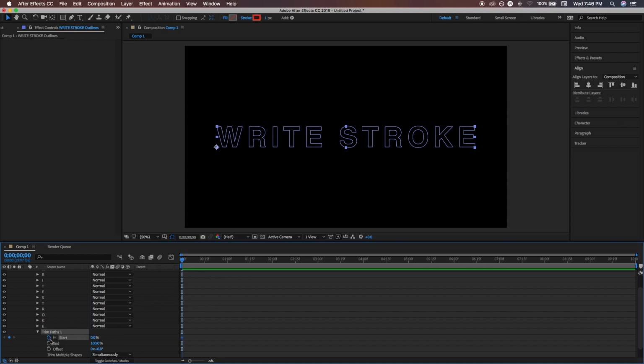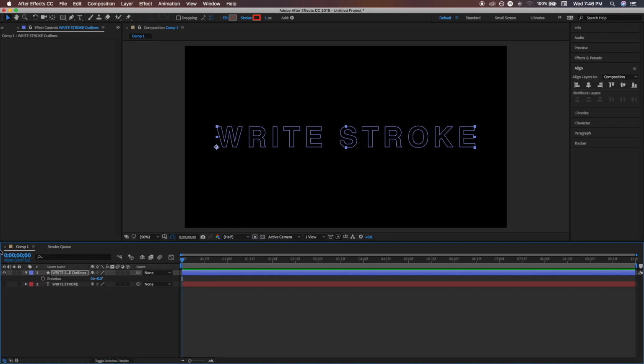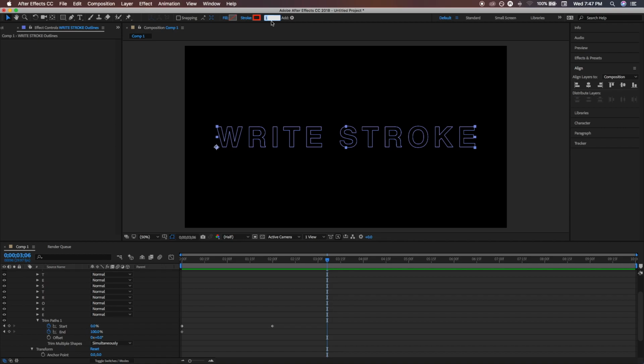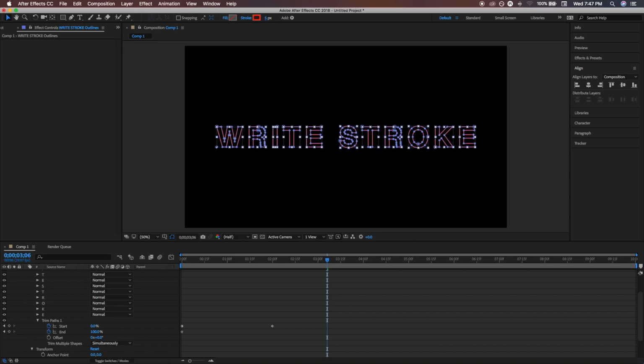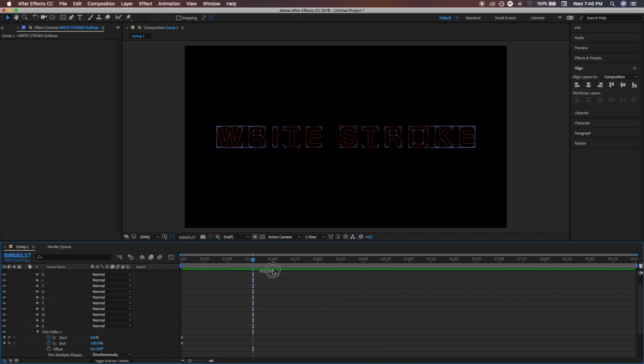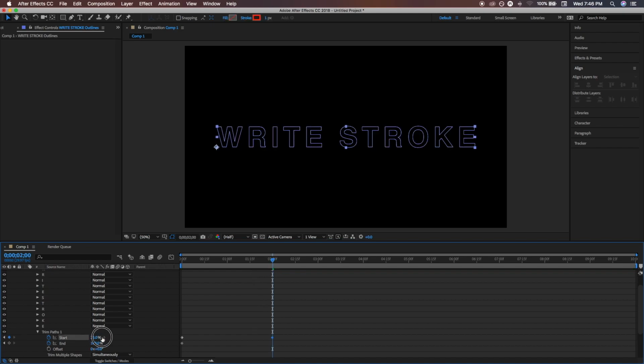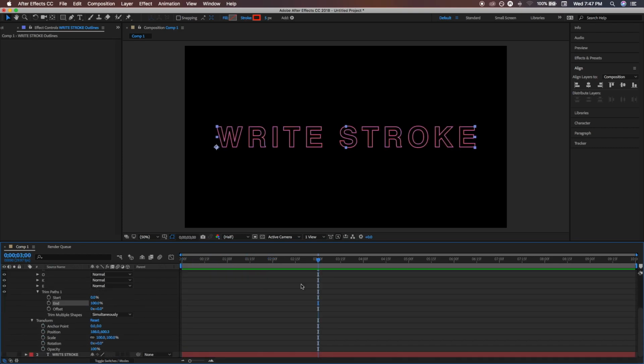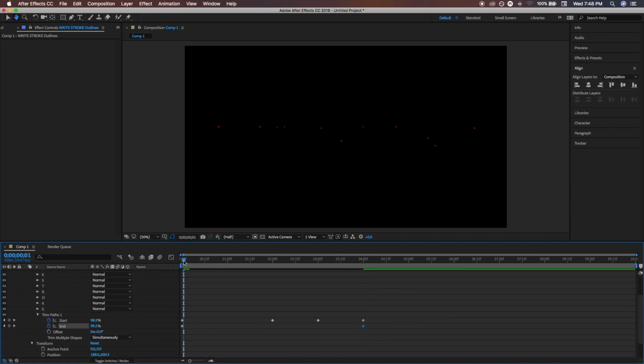Now do some keyframing to start animating, and you can increase the stroke to 5 or more. Add some other keyframes so that it looks more beautiful. Let's see what it does, and you can see a beautiful animation. You can mess with these kinds of things so that you get your own beautiful animation.